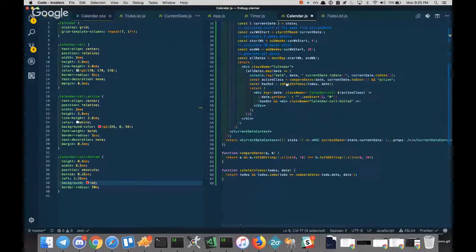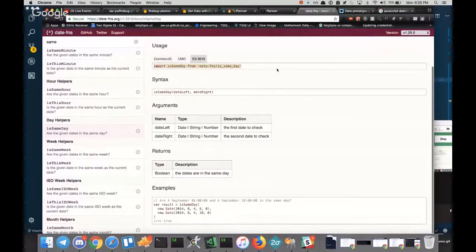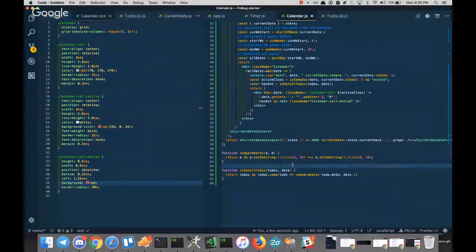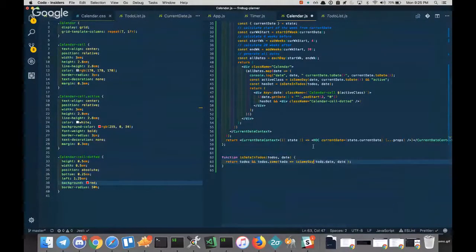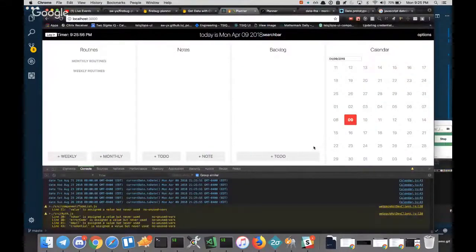So instead of compare dates, I have isSameDay, which is probably a better function. I swap that out to get a better result. Oh, today is the 9th. All right. Well, this was a terrible waste of time, and this is much better. Okay, there we go.